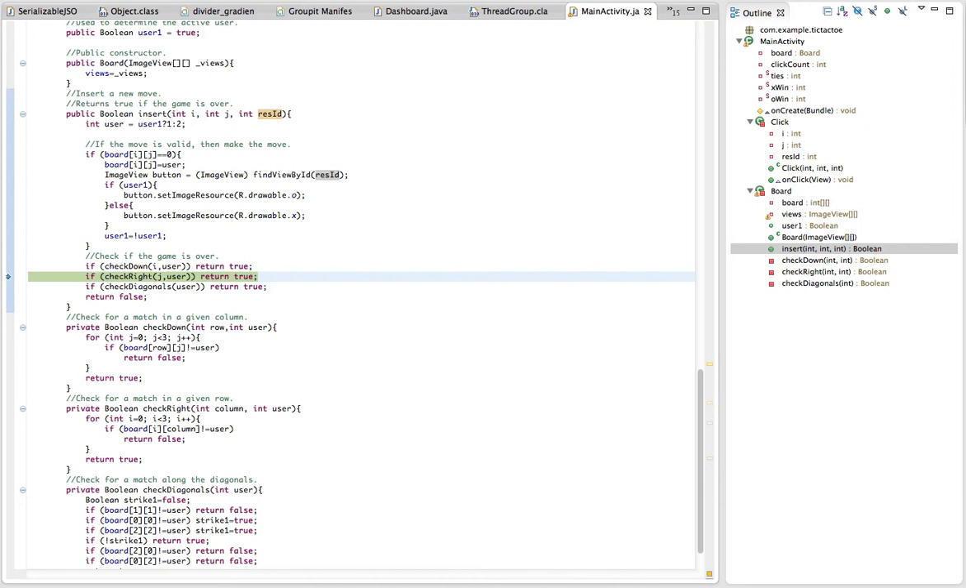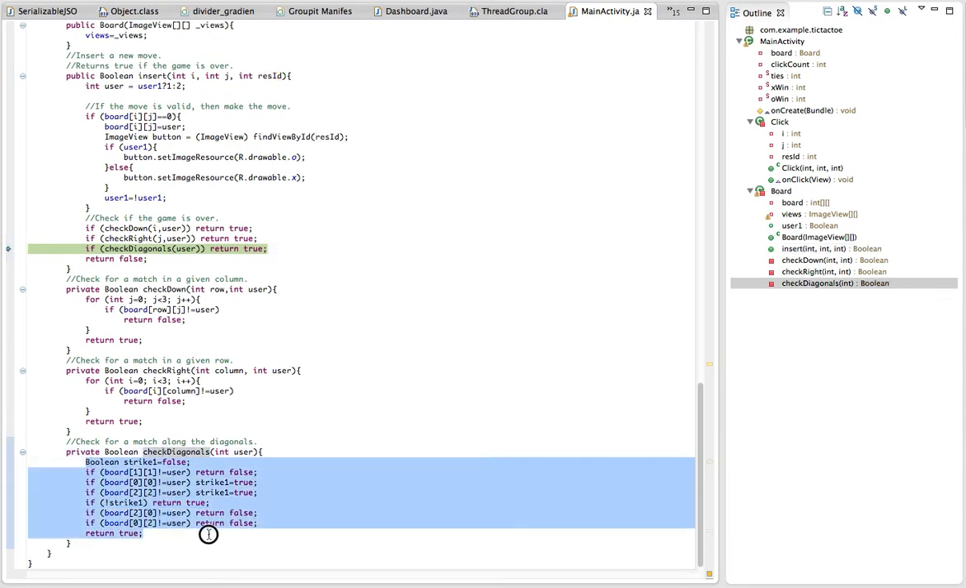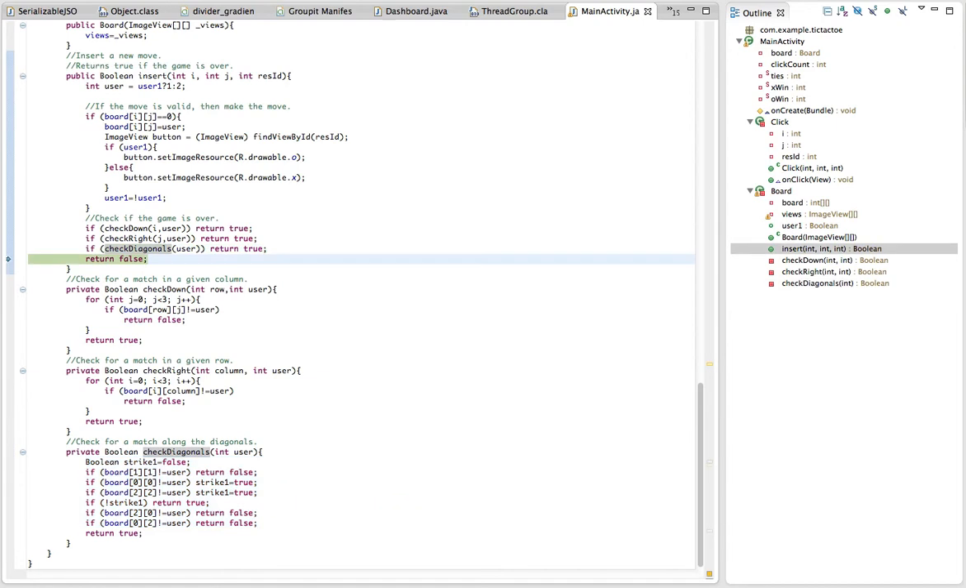Now we're going to do the same thing for check right, which is a pretty similar algorithm. And then we're going to check the diagonals, which if we look at it here, is simply if statements for each item that's along the diagonals, and it's simply going to see if there's 3 in a row at any point. Alright, so that's pretty much the game here.